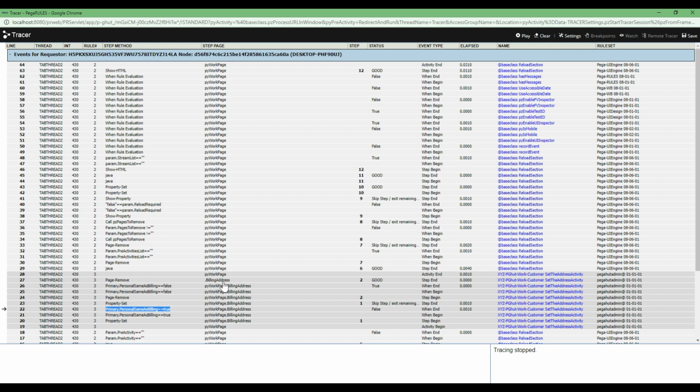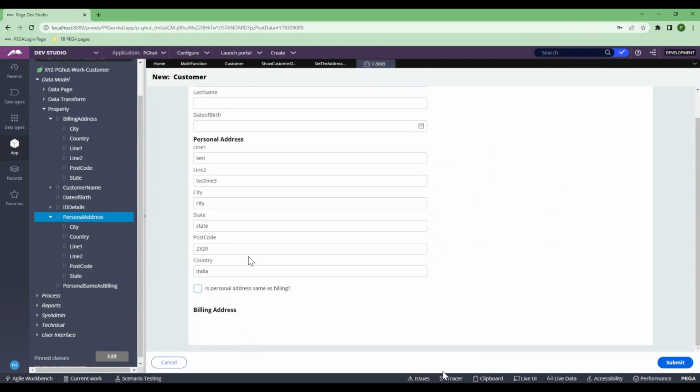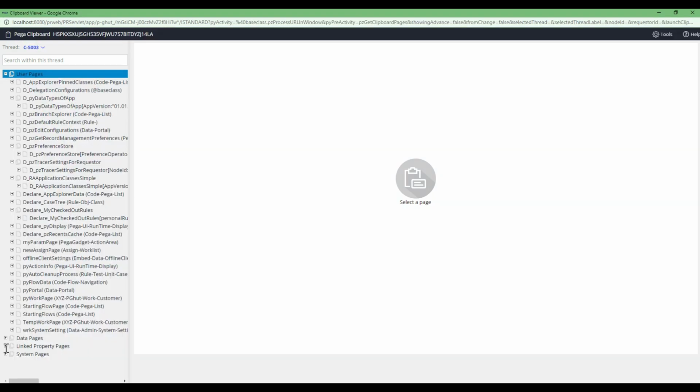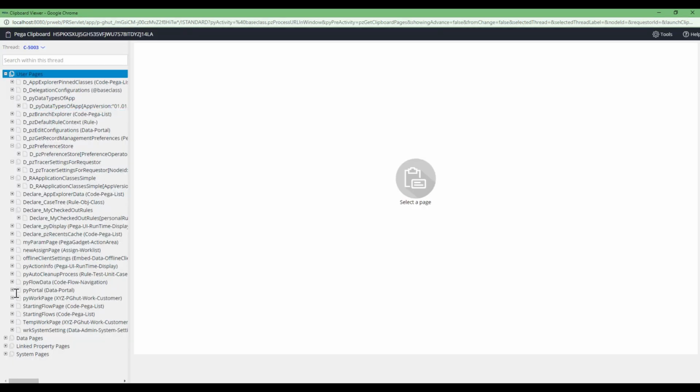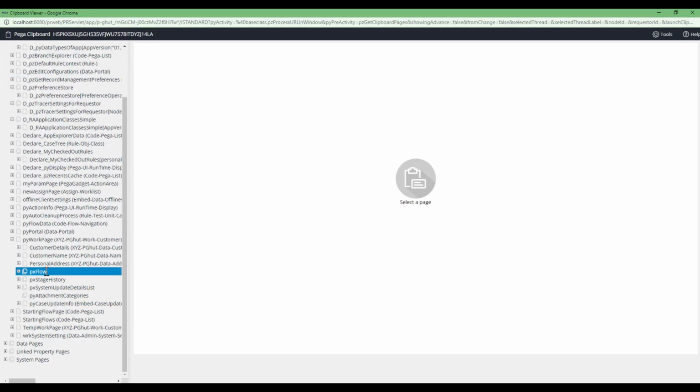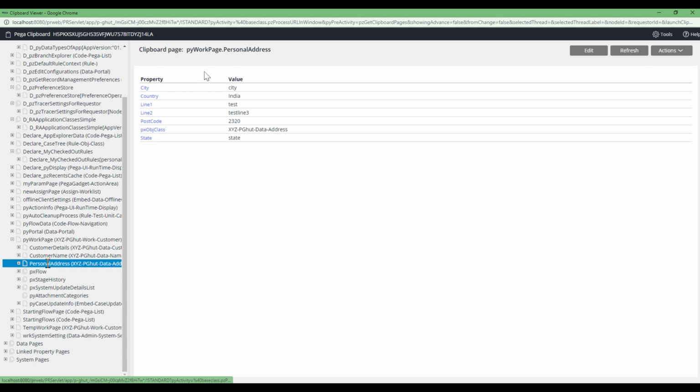This billing address has been completely removed from the clipboard. How do you know? There are two ways you can know. The first way is, you can go to clipboard, and then go to py workspace for that particular thread, which in my case is case ID C5003. We are in the same thread. Go to clipboard, you will see there is no billing address. We have got only personal address.